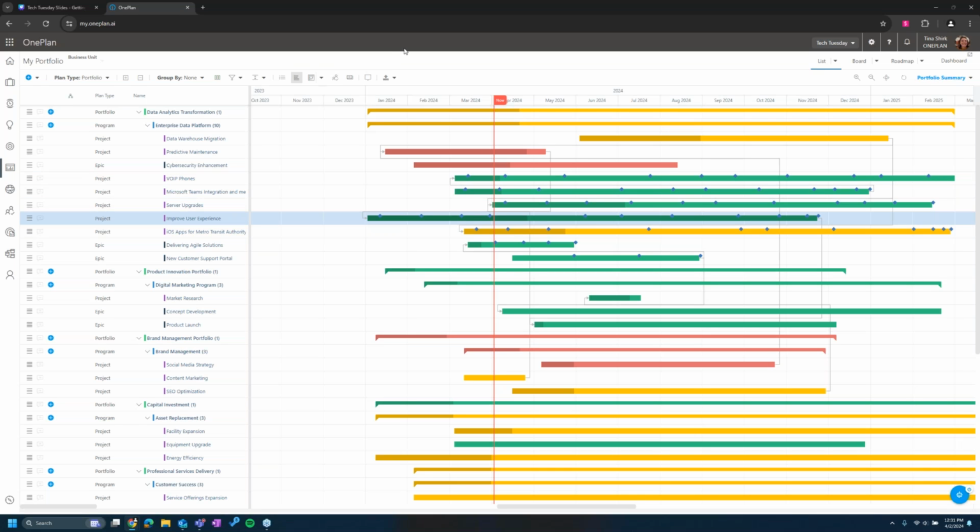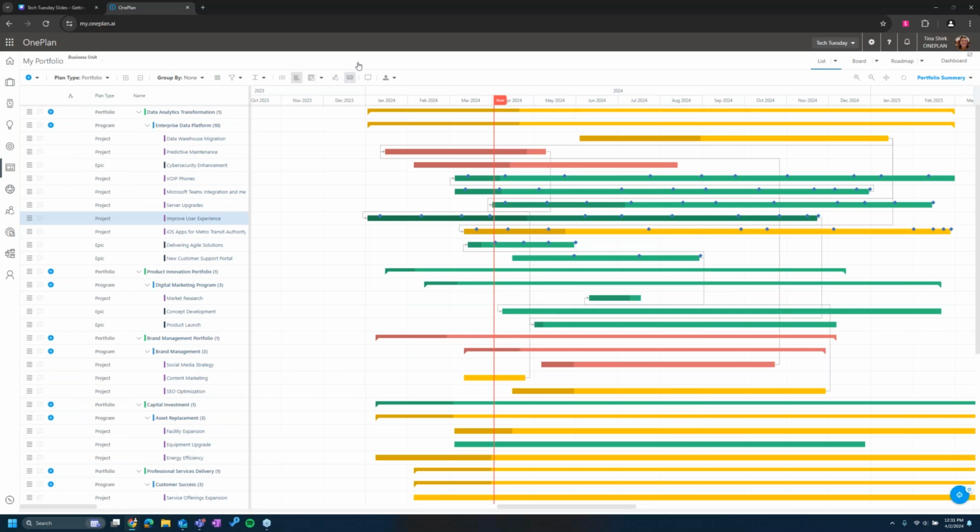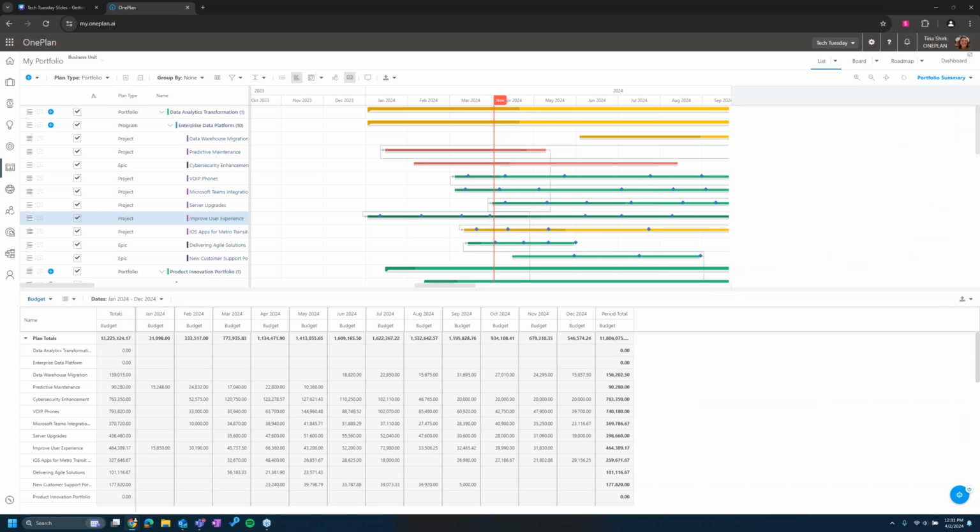Alongside the Gantt chart, you're actually also able to open up a preview of the global resource plan. So you're able to take a look at resource allocations alongside your Gantt chart, as well as a preview of the plan financials. So you're able to identify if there's any potential resource allocation constraints or financial constraints that may occur for your different projects within your portfolio.